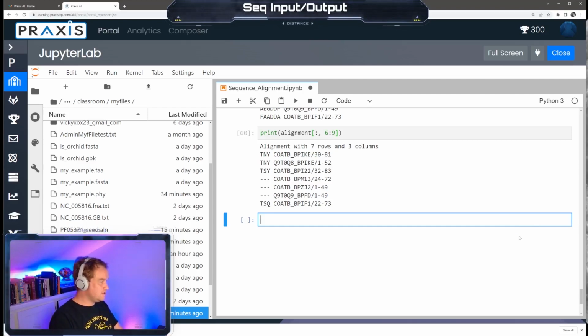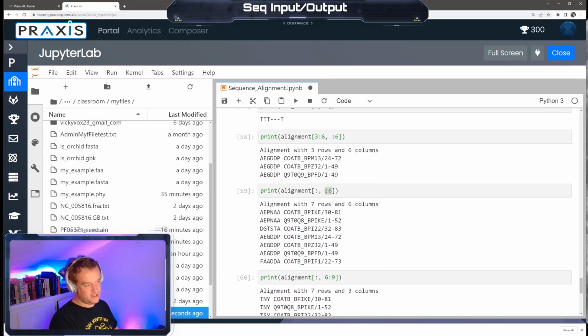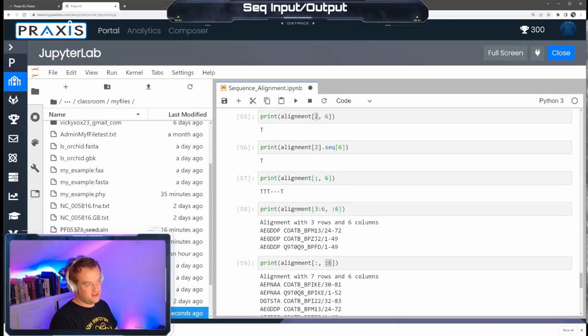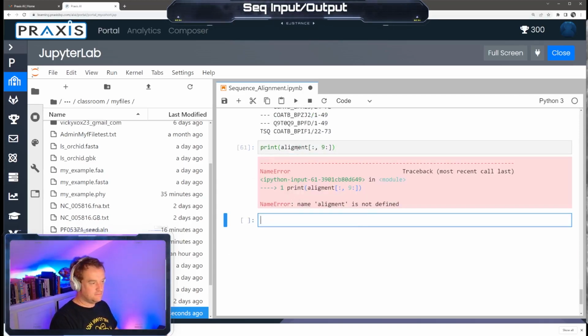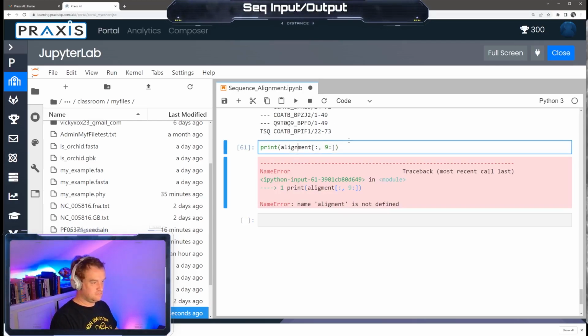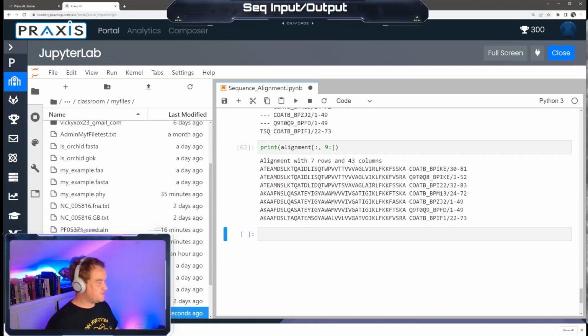Let's do, what if we wanted to get everything after the 9th column? We could do something like this. So you can have it afterwards, right? So we've been doing it before. We said, okay, everything before 6, everything before 6, etc. Well, you can also do it after, right? So print the alignment, everything after the 9th column. There we go. So everything after the 9th letter.